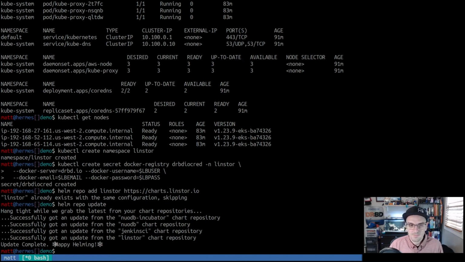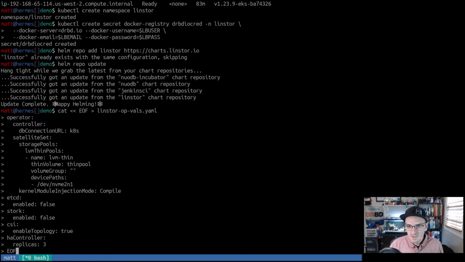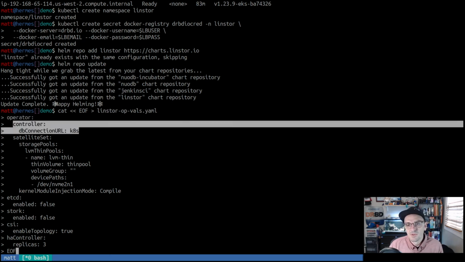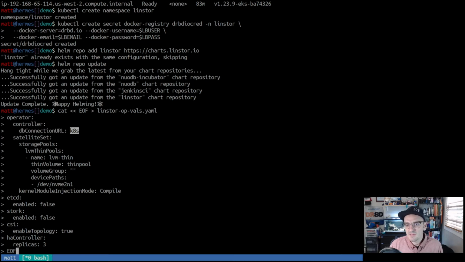And this is a lot of typing, so I'll pause here and explain what's going on. Creating this file that we'll pass during the installation, we'll configure the operator to tell the controller to use the K8s or K8s DB connection. That just means that LINSTOR will store its internal state inside of Kubernetes CRDs. This is different than what we would have done in the past, which is stand up our own etcd cluster in Kubernetes or a Postgres database for LINSTOR to store its internal state.